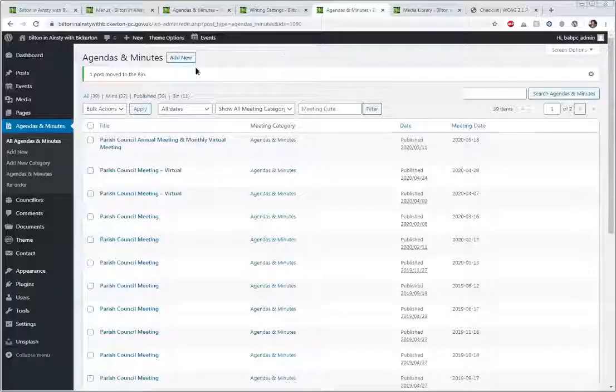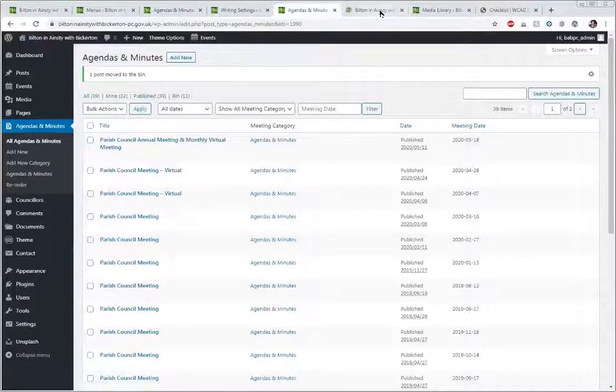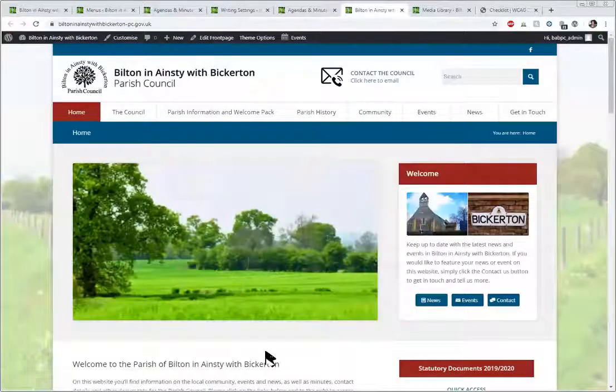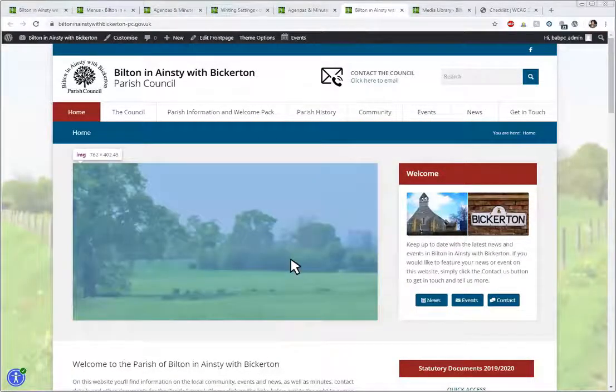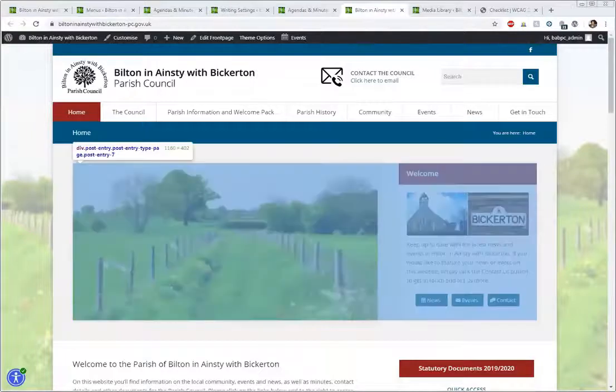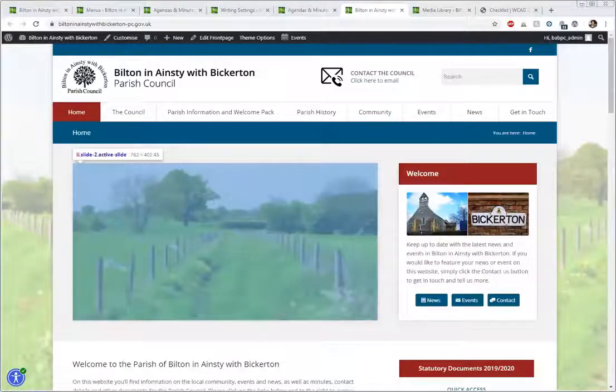But if we look at that now on the home page and I have a look at the text for that image, I can see that it's been added in, photo of a field.